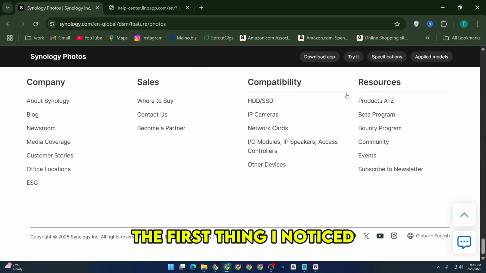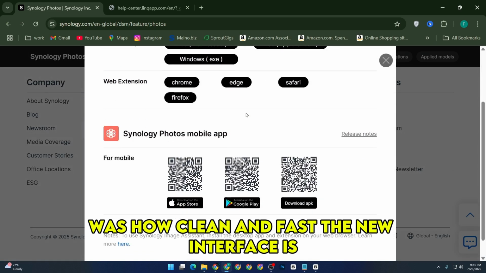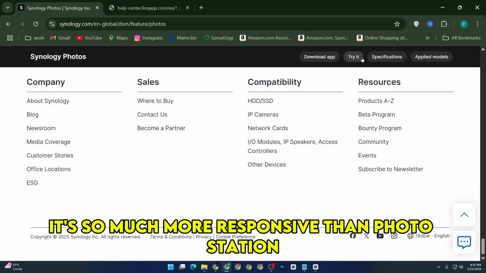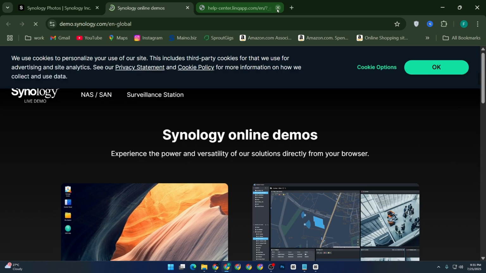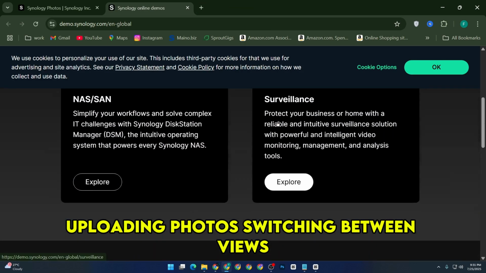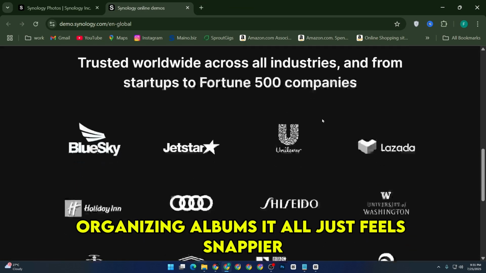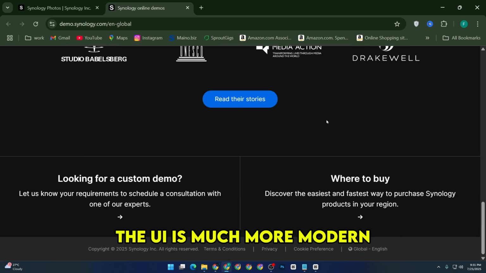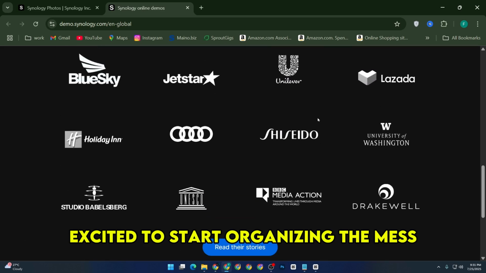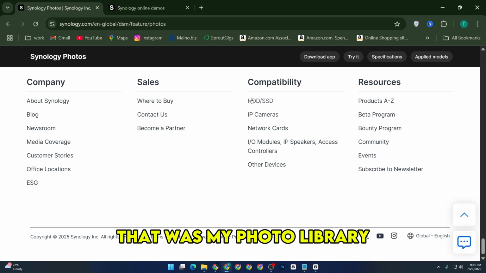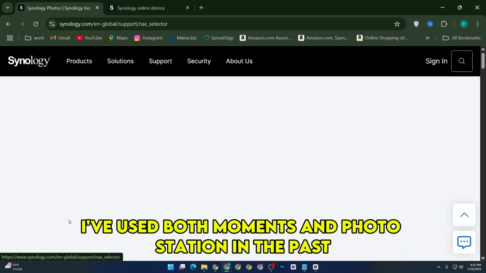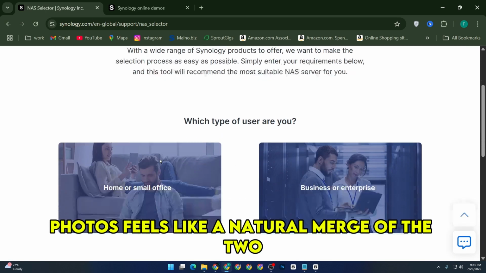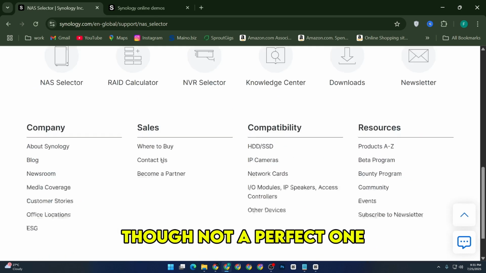The first thing I noticed was how clean and fast the new interface is. It's so much more responsive than Photo Station or Moments ever were. Uploading photos, switching between views, organizing albums, it all just feels snappier. The UI is much more modern, and that actually made me excited to start organizing the mess that was my photo library. I've used both Moments and Photo Station in the past, and Synology Photos feels like a natural merge of the two, though not a perfect one.